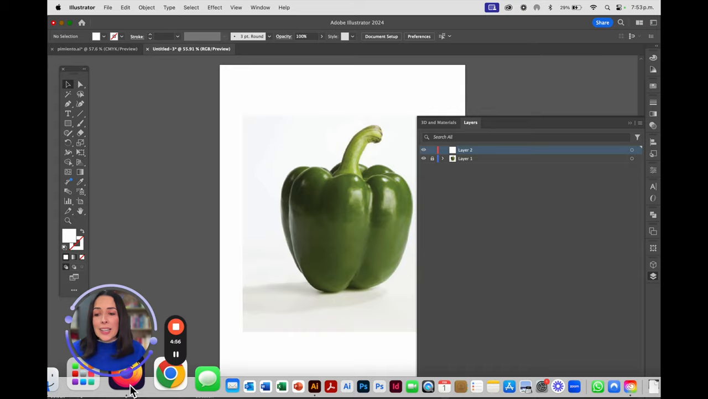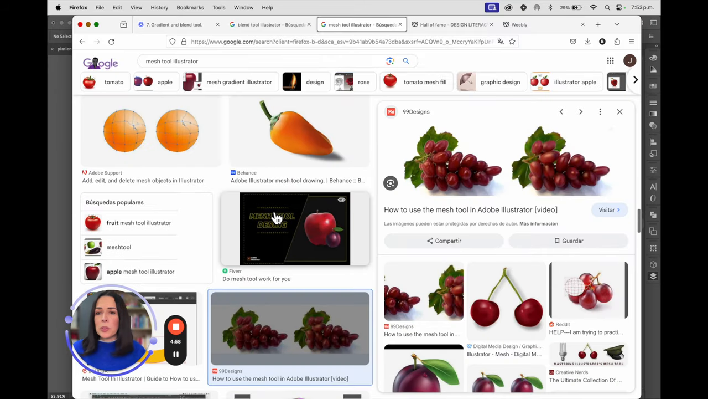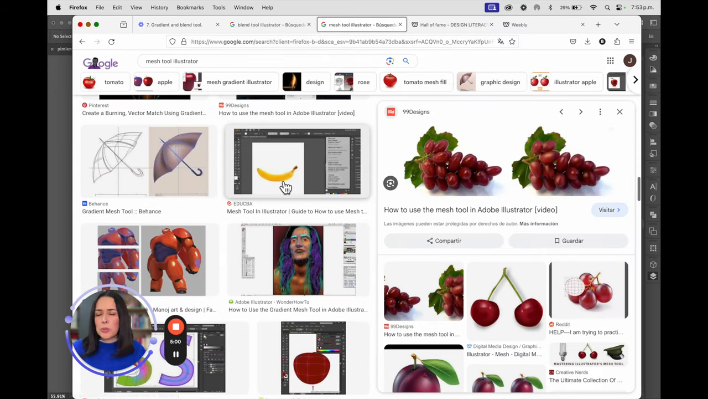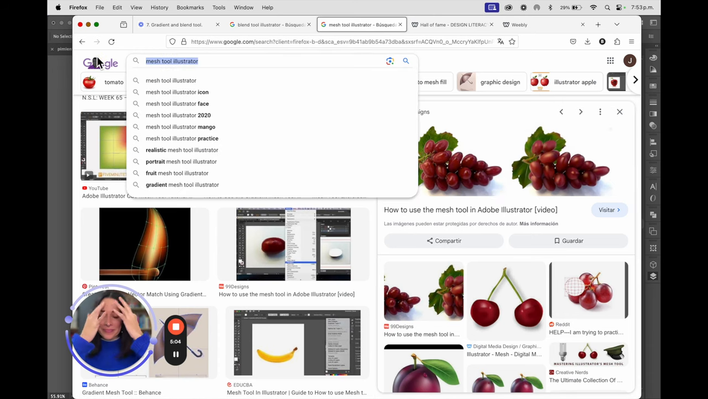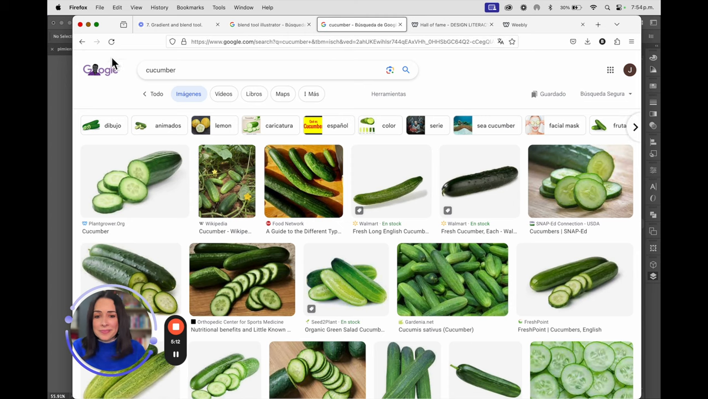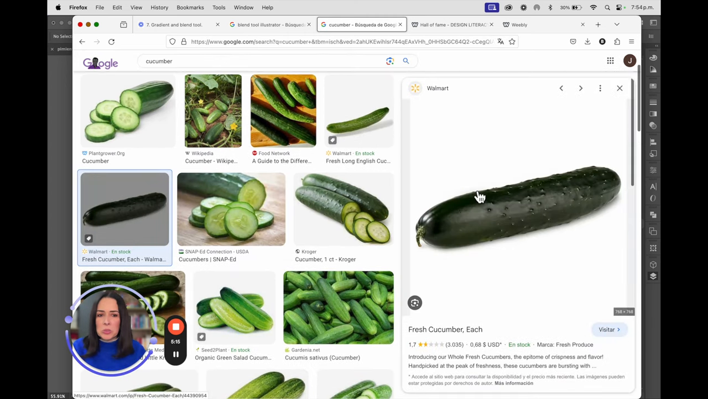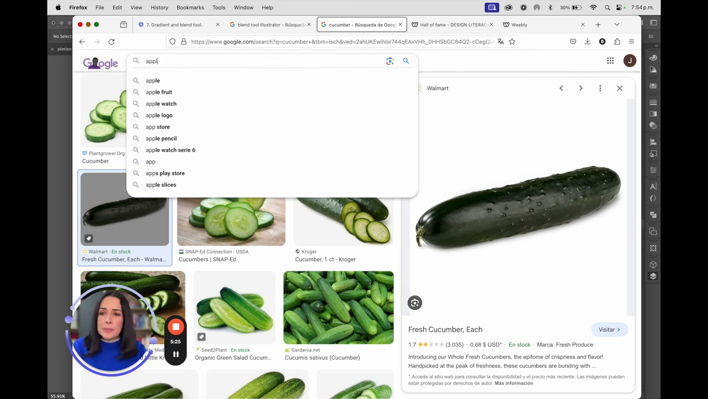Now, if you don't like the reference that I'm giving to you and you want to do something different, for example, you want to do a banana or the grapes, or maybe, let's see, maybe you want to do a cucumber, for example. You can choose whatever you want. You can choose this one and so on. The secret is how you're going to divide it. For example, in my case, I will divide it here one and two. How about if I want to do an apple?